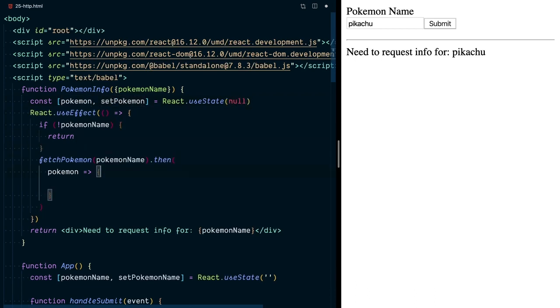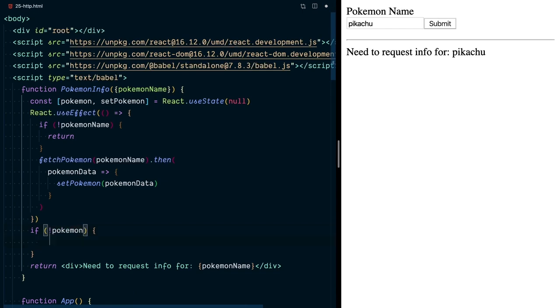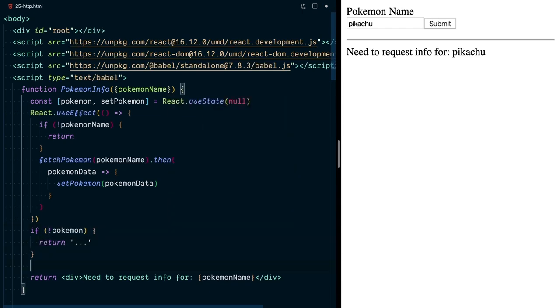And then down here, let's rename this from Pokemon to Pokemon data, and then we can call set Pokemon with the Pokemon data. So then down here, we can say if no Pokemon, then we will return just a loading indicator to indicate that we're loading. Otherwise, we know we have the Pokemon data, and so we can render it right here.